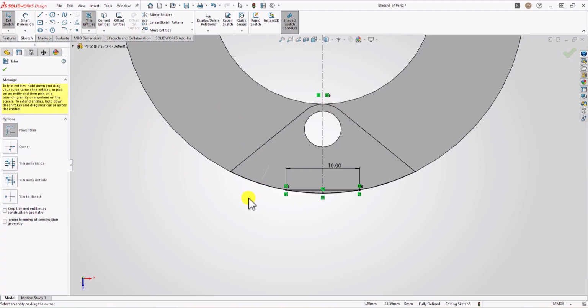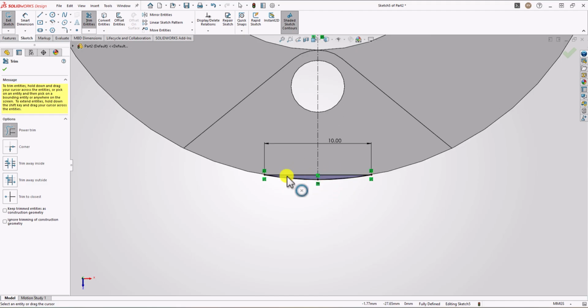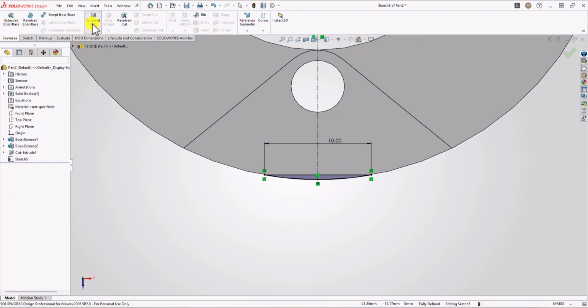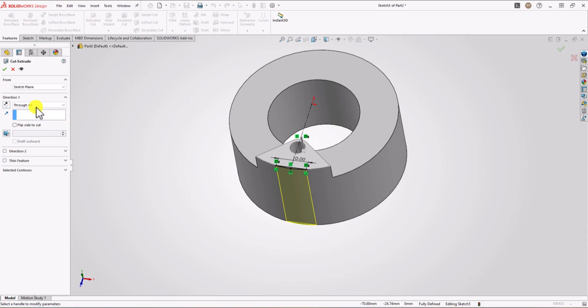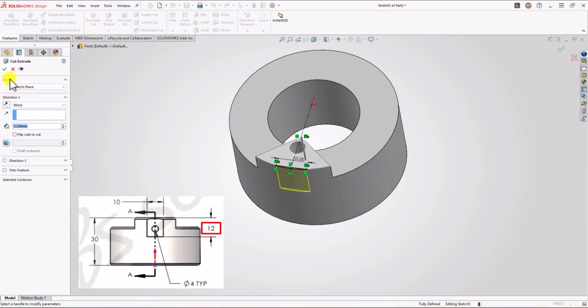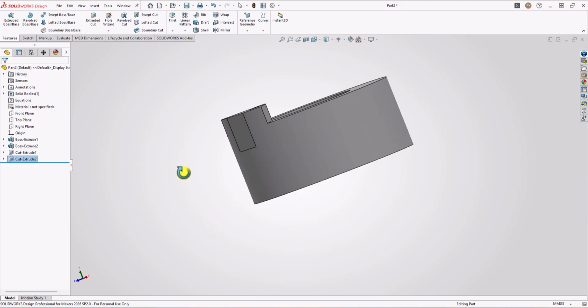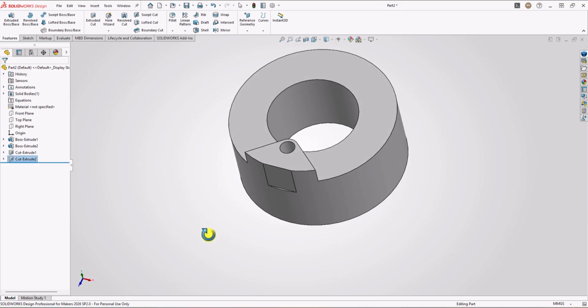Now click on Trim Entities and clean it up. And now you can see I have this contour. Click on feature, click on extrude cut, and for the direction, change it to blind, and for the length, we go with 12 millimeter. Click on OK, and that's it. So that's what we have for the cutout.